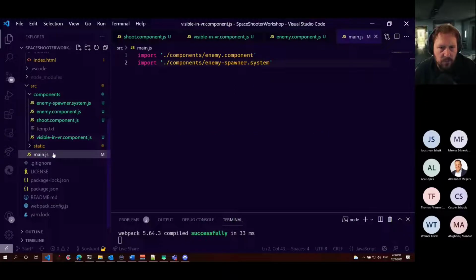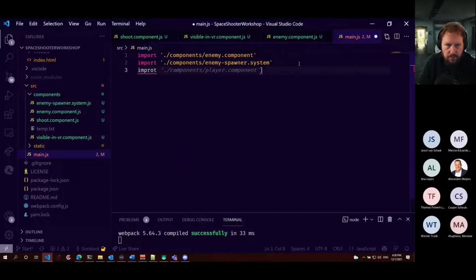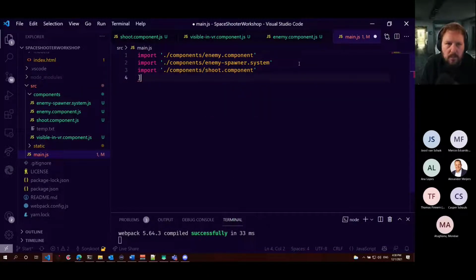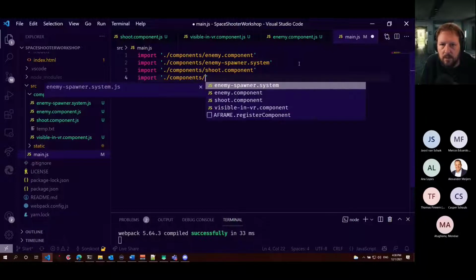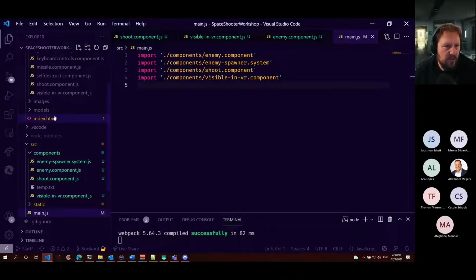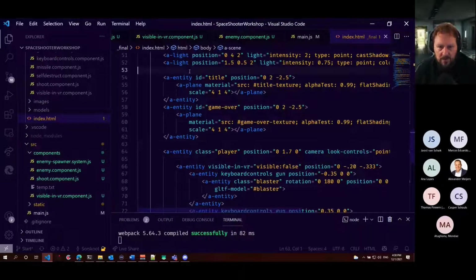And I need to add it to main as well. So let's do both. Import. We'd have the shoot component. Putting in time. Oh, we need to speed up a little bit. And the VR component. We need to add that visible in VR here as well. So I want to hide these in VR.